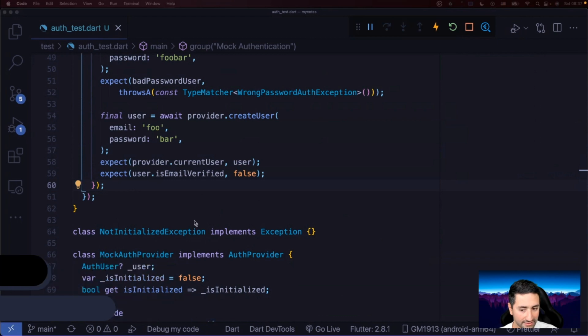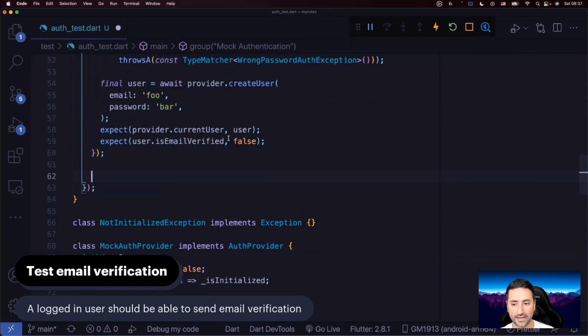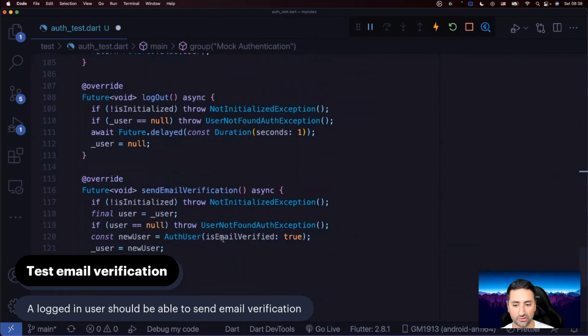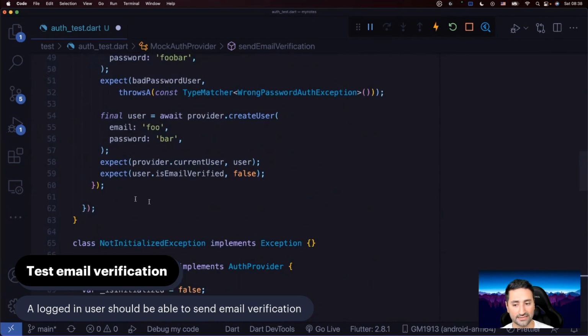So now that we've done that, let's test the email verification functionality. And let's have a look at what we actually did in email verification. You can see we have this functionality not initialized. Then we take the current user. If the current user is null, then we say user not found exception. And then we create a new user with the is email verified to true. And we're then setting that user as the current user. So that's what the send email verification code is doing.